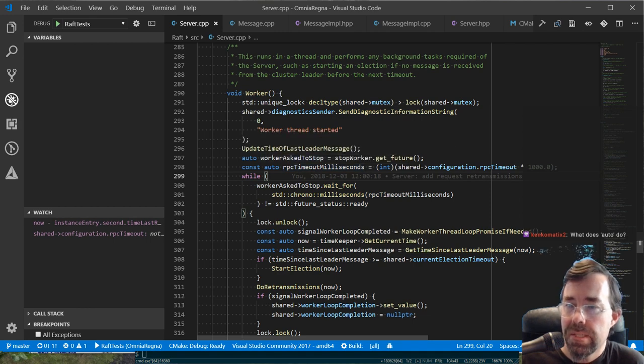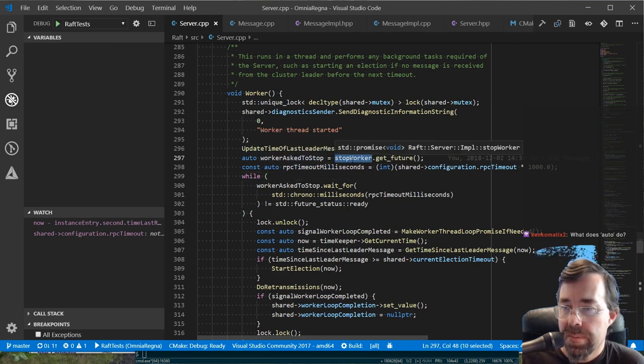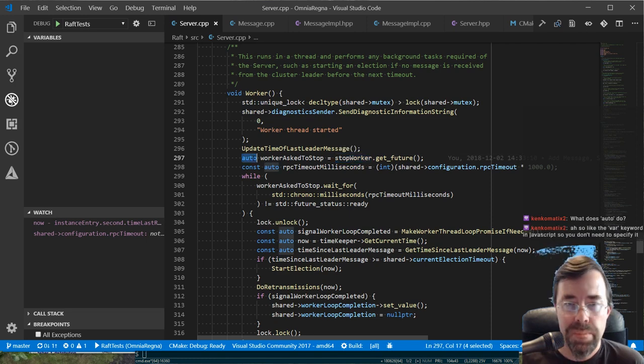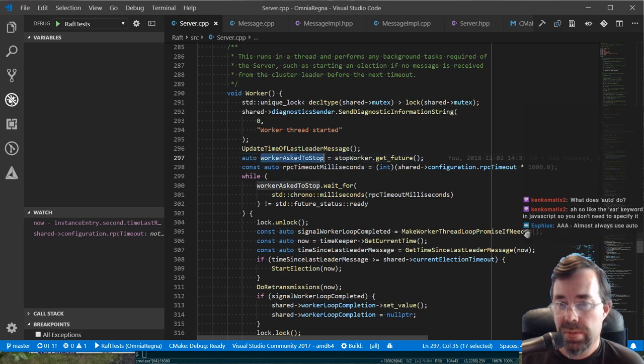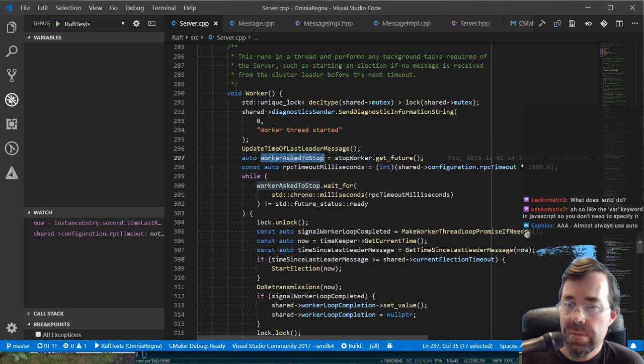I'll tell you what it is. If I were to change the types of things and I was explicit about the type I'm assigning to, I have to make a lot of changes. But using auto everywhere, the code kind of adapts to type changes a little bit easier. But some people don't like that because they'll look at this and they're like, what is the type of worker asked to stop? You kind of have to know that this is a promise and that getting the future gives you a standard future.